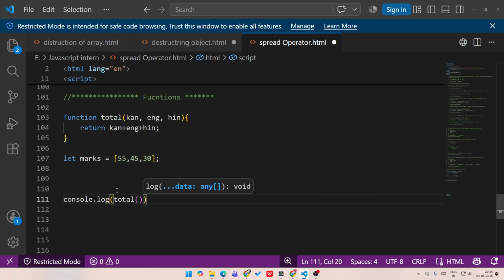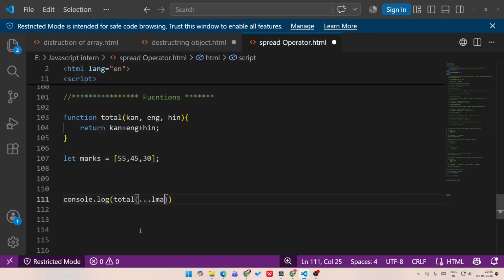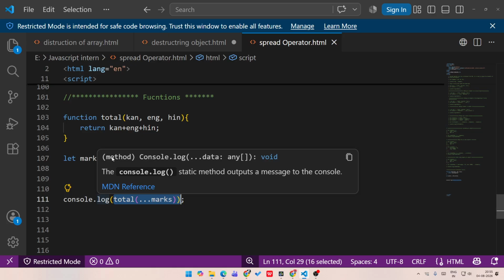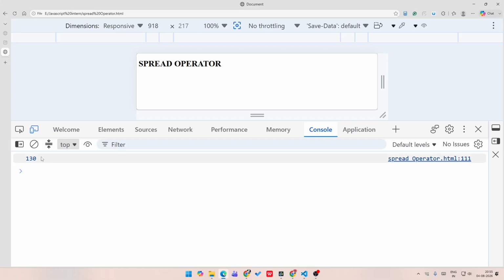Okay, total function. Now if you can see here, this total function is expecting 3 arguments. Okay, so it wants Kannada, English and Hindi arguments ಬೇಕು. So ಈಗ ನಾನು ಇಂಡಿವಿಜುವಲ್ ಒಂದೊಂದು ಕಳಿಸೋದಕ್ಕಿಂತ I'll just use a spread operator and marks. You see there, spread operator and marks. Right, function call madi, I've just passed the marks inside. So see what has happened now. Tada, I got the total.